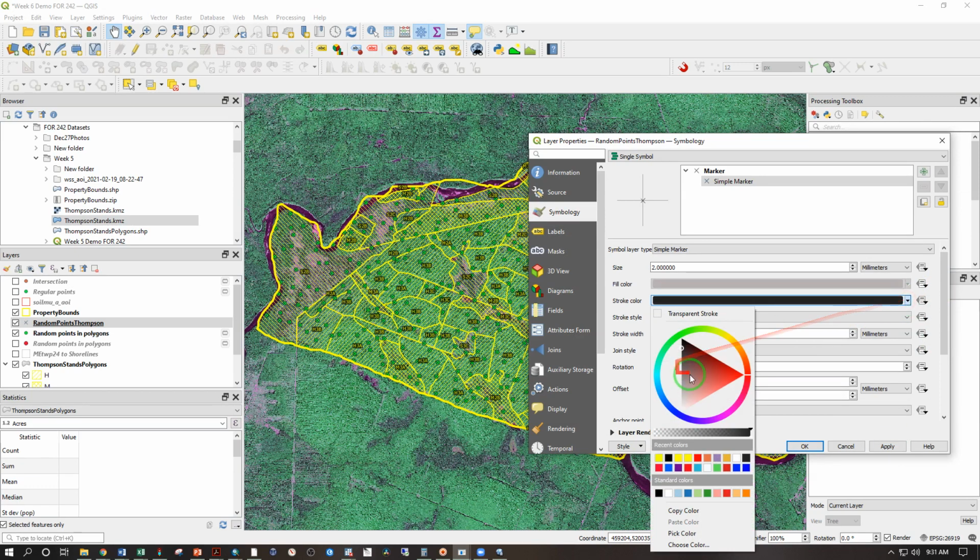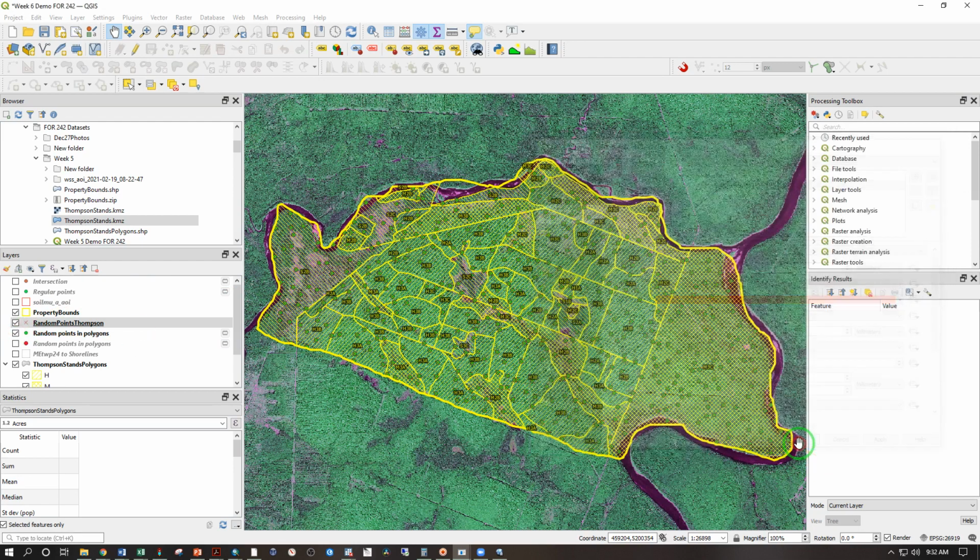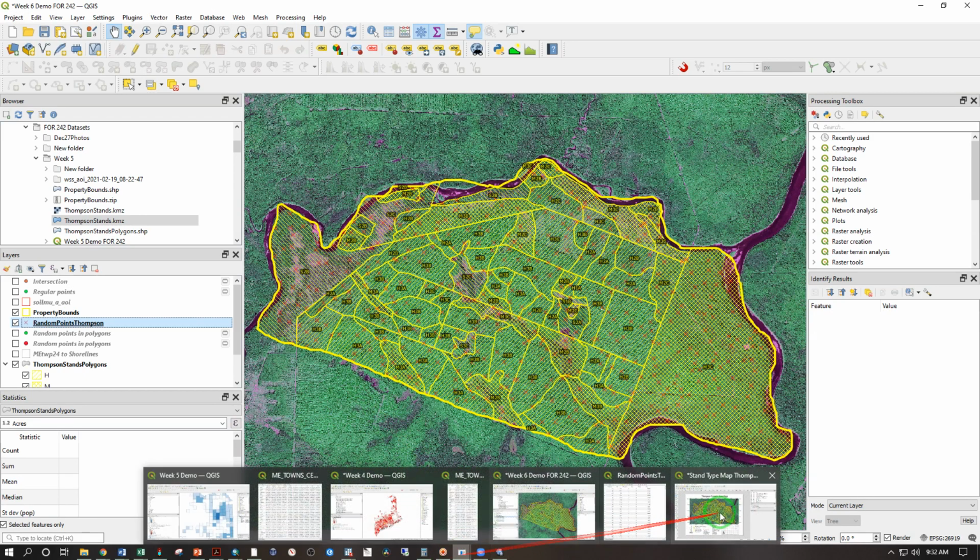Let's try making that stroke color a nice bright red. Apply. See, right now we have that other layer there, so let's just hit OK, get that out of the way, and that's what we're looking at. Let's go ahead and see what that looks like when we export the map.